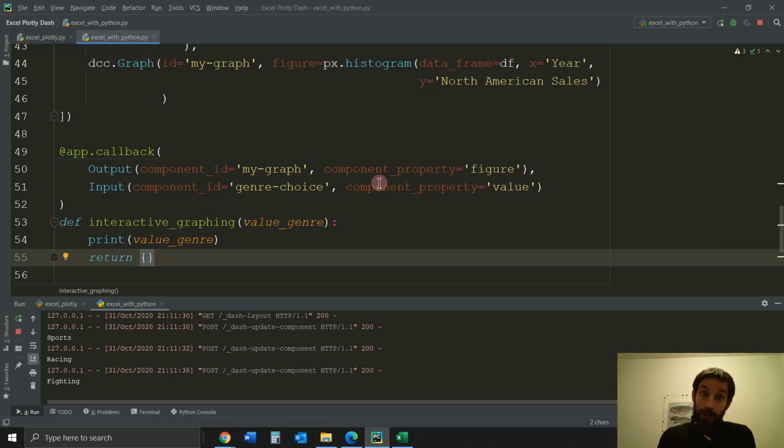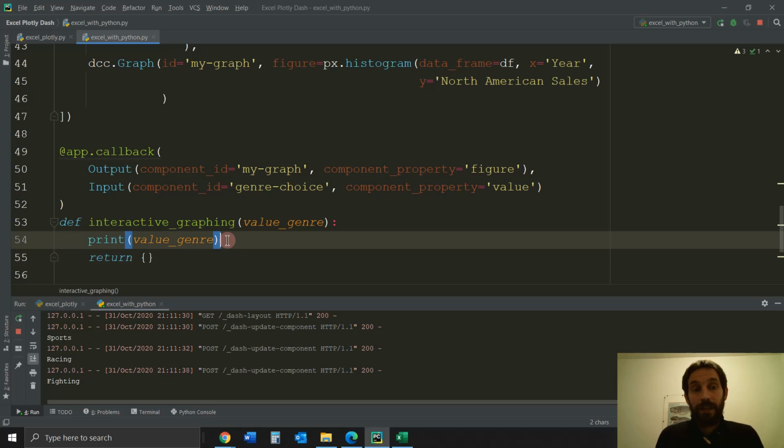What I want to do now is, instead of returning an empty dictionary, I actually want to return a figure, okay? First of all, I want to filter the data frame, so only the data frame with this genre that was chosen, fighting or racing or sports, is what appears. Only those rows appear and not the whole data frame.